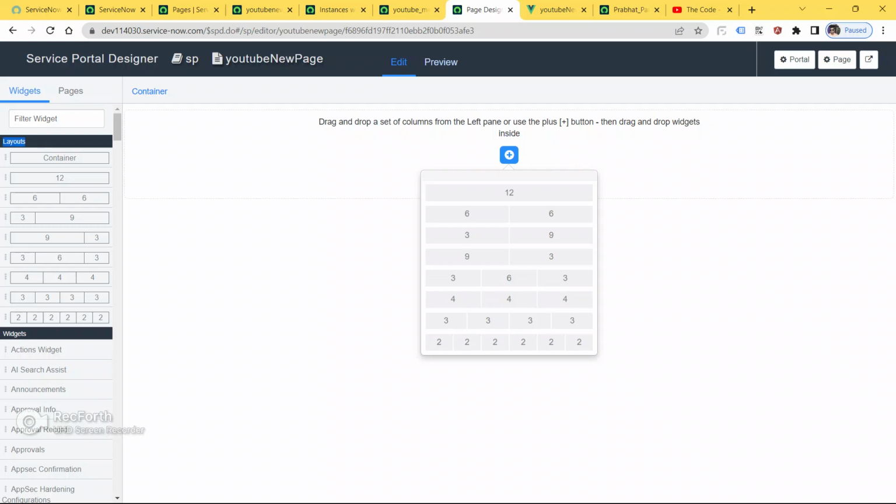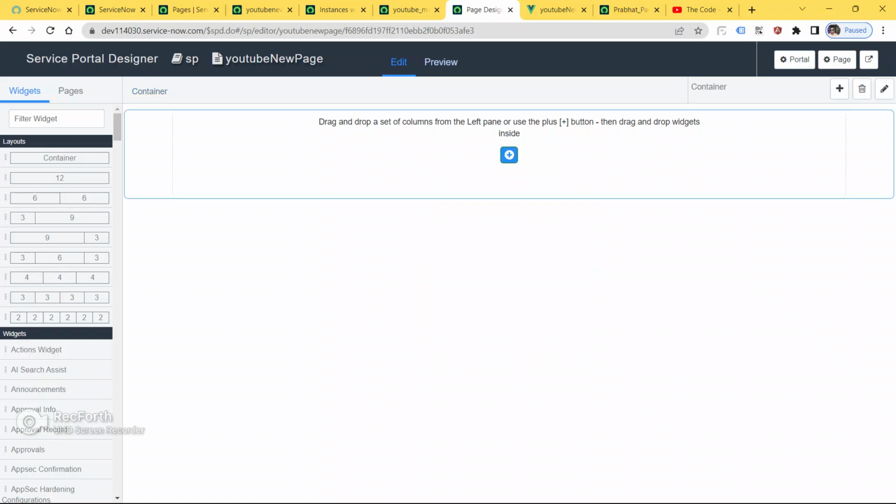See, guys, from here you can see layouts and widgets. As you know, the layout is something we can define using container, row, and then classes: col-lg-6, col-lg-4, col-lg-12, col-lg-3, col-lg-2. This is known as the grid system.